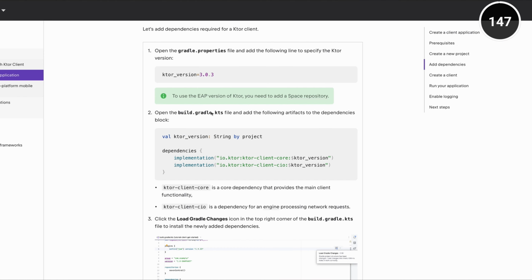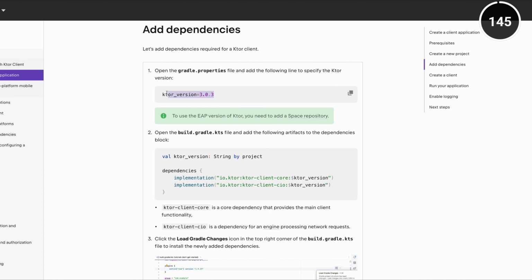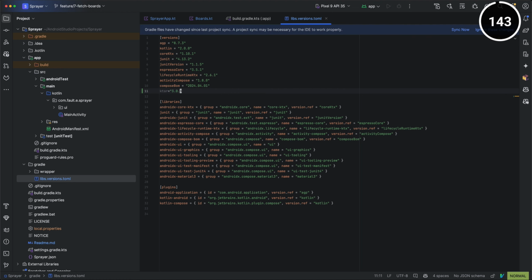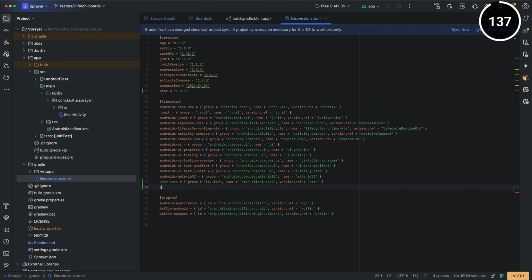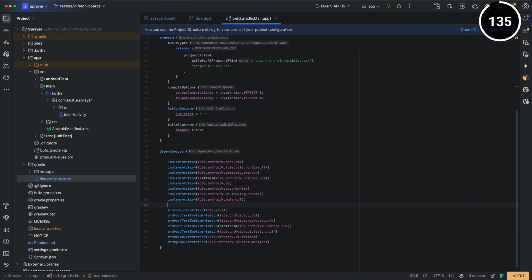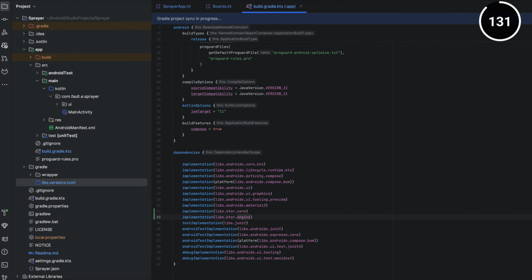We see that the first thing we've got to do is to import the core library dependency. We go to the libs.versions.toml file and define a version reference and a library accessor. Then we've got to decide which HTTP engine we're going to be using and add the respective dependency to it too. After it's done, we can add both the core and the engine library to the build. We click sync and now they're going to be downloaded.